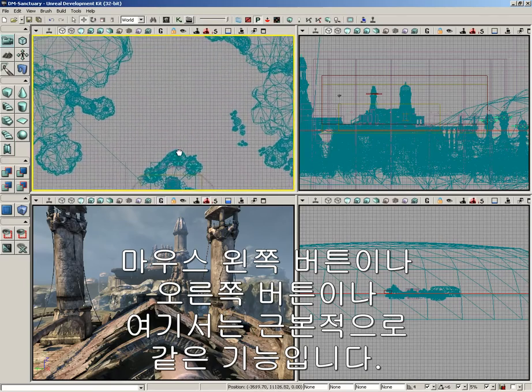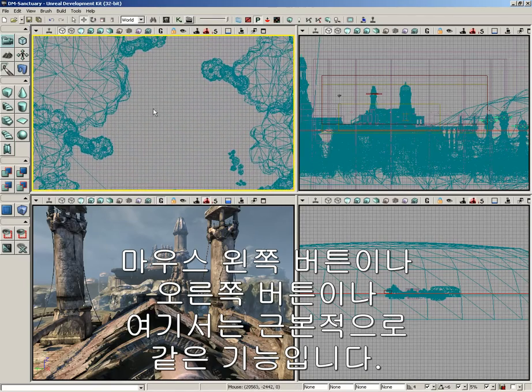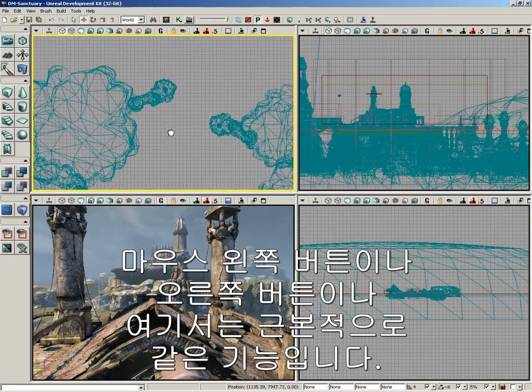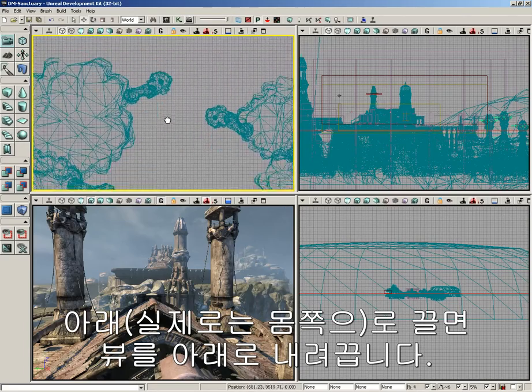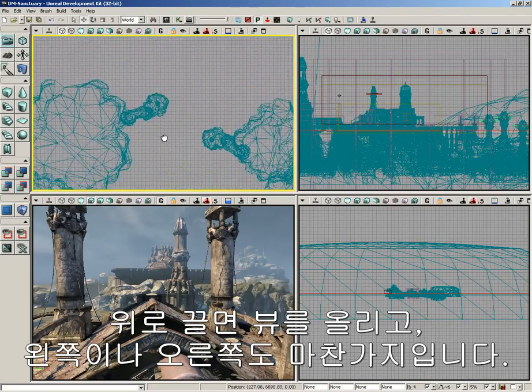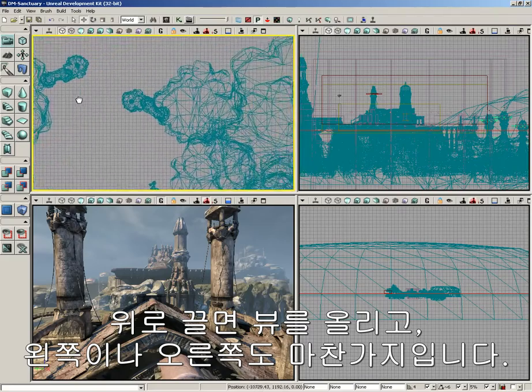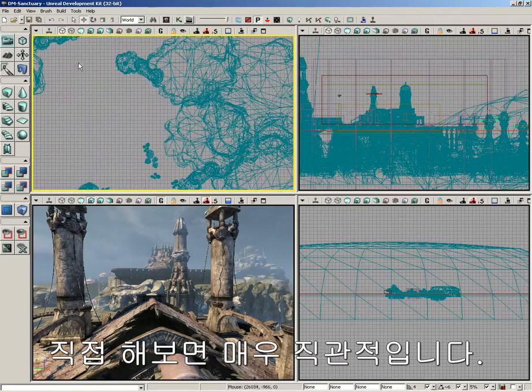So left and right are going to do essentially the same job here, where if we drag backward toward yourself, you're going to be sliding the view down, push away, and you're going to be sliding the view up, and then left and right. It's very intuitive once you actually try it out.